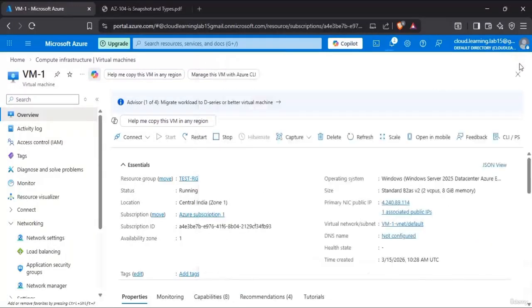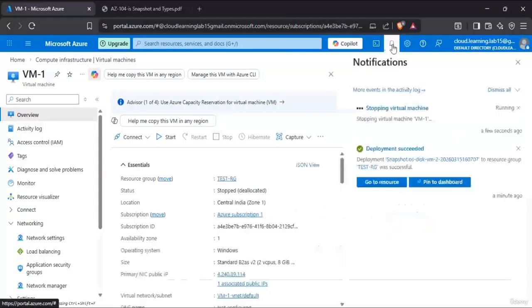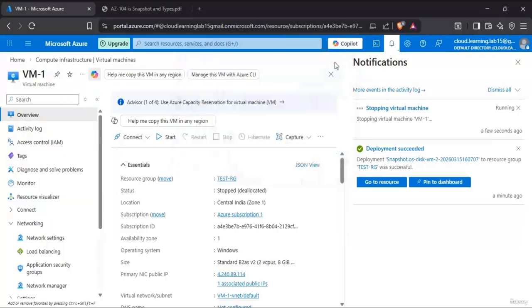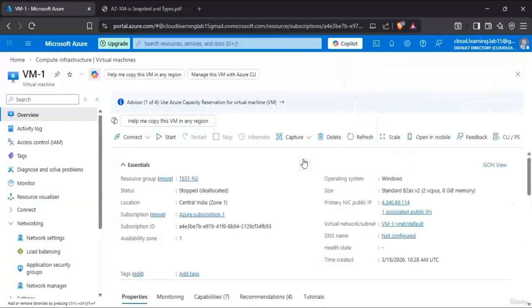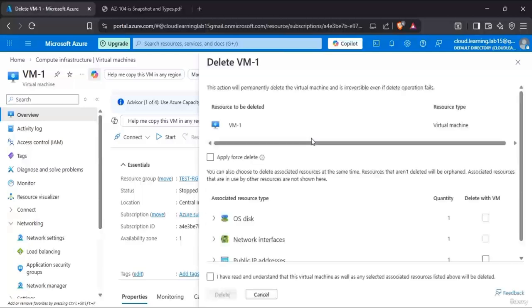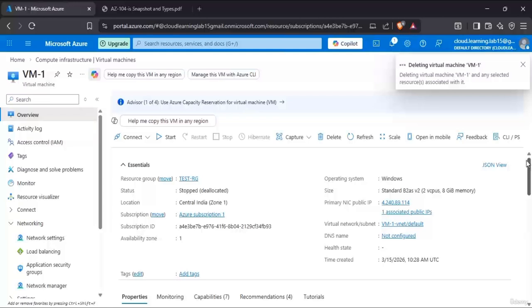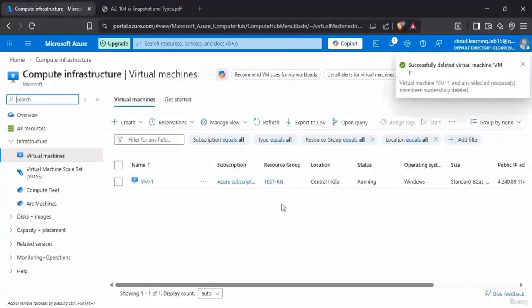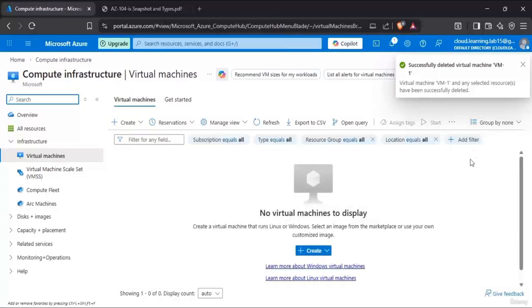Why is it not giving me the option to select? One moment. Because it is getting stopped, I think. Yeah, we lost the RDP. So I think the VM is in deallocated mode. Yeah, it is in deallocated mode. Let's try to delete it. So we have successfully deleted our VM.